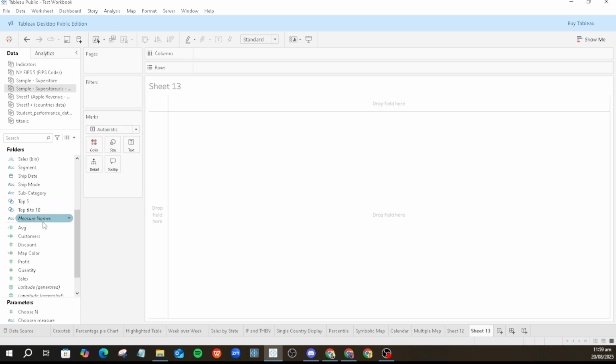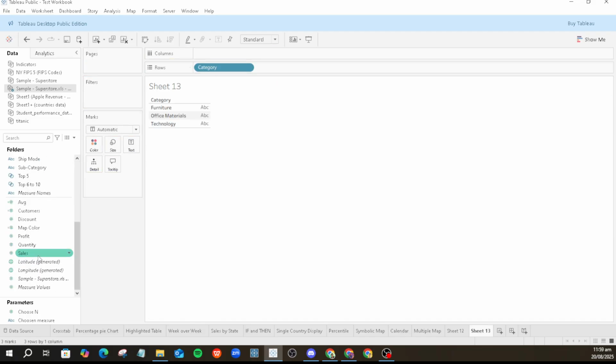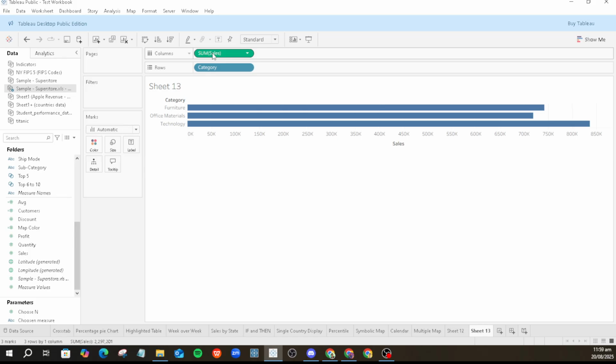Now, drag the category field to the rows. This action will categorize your data, making it easier to follow and organize the information visually. Following that, grab the sales field and drag it over to the columns. This creates a basic bar chart showing your sales figures across different categories, establishing the framework for our visualization.